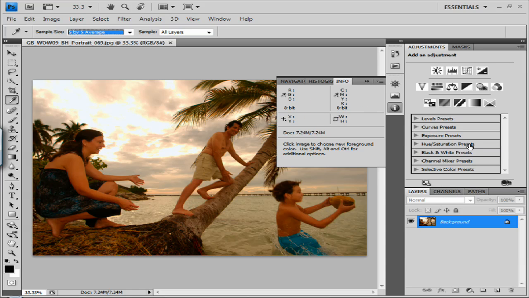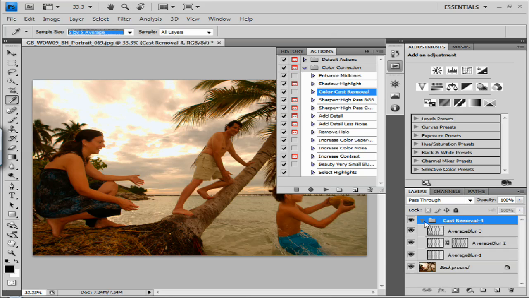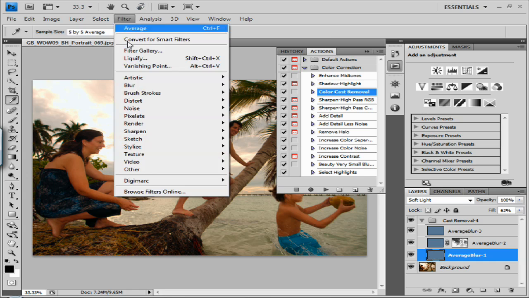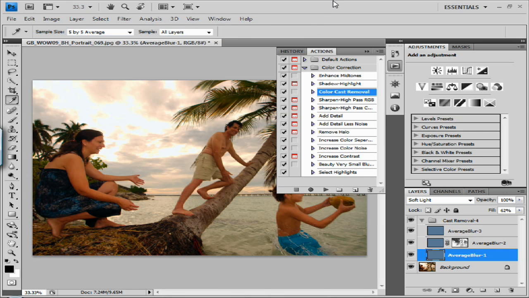Okay, so we're going to start with the action, color cast removal, and we'll hit play. What this action is doing is it duplicates the image, and then if you go into the Filter menu, it does a Blur Average. What Blur Average does is it blurs the image to find the average color. It tries to find what the cast is.